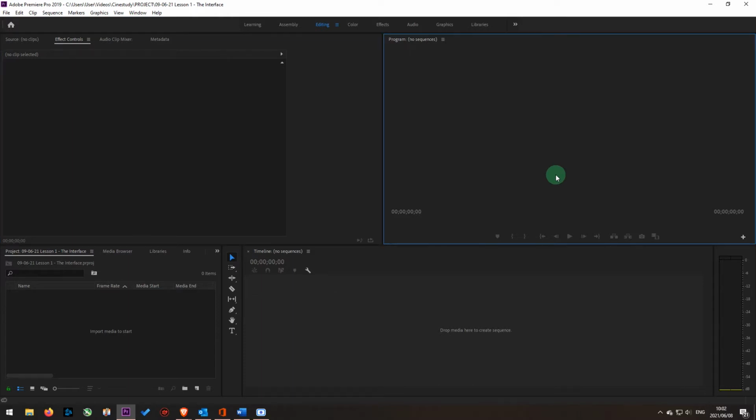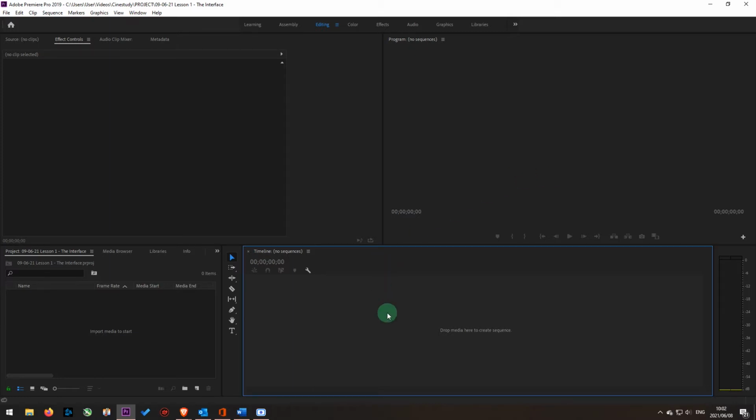Now we click to the program window, which is where we are going to see each editing decision playback in real time. And now we click on our timeline or sequence, which is a graphical representation of each editing decision we make.